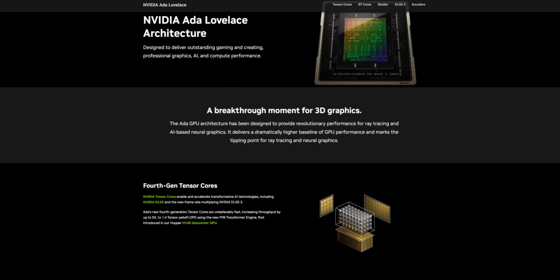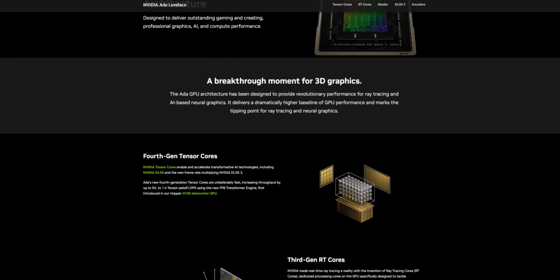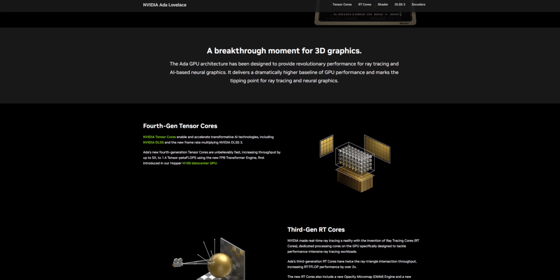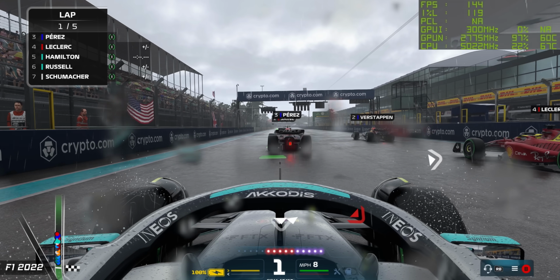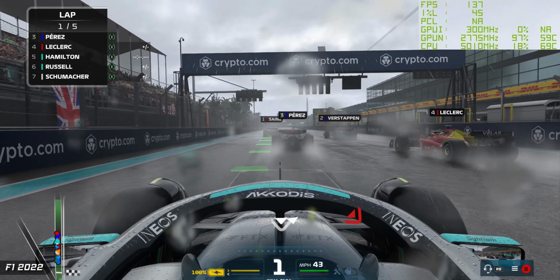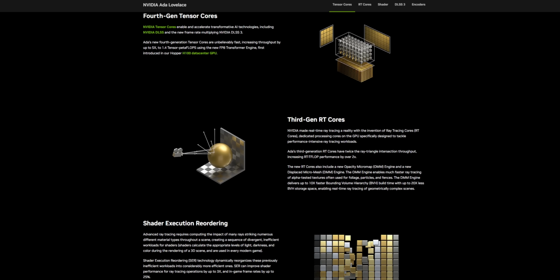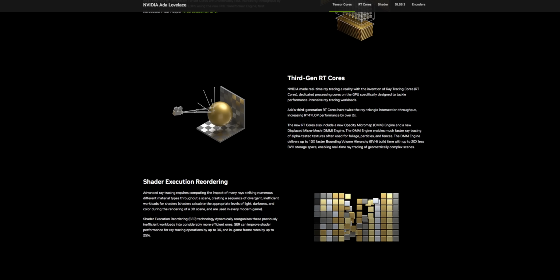Ampere and the brand new Ada GPU architecture break down into three sections: CUDA, Tensor, and RT cores. CUDA cores are used for game rendering and traditional creative acceleration. Tensor cores are all about artificial intelligence for DLSS gaming and smart workflow tools.